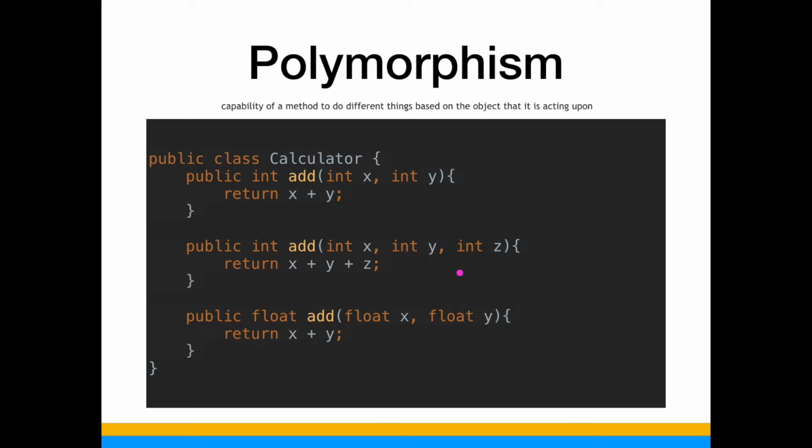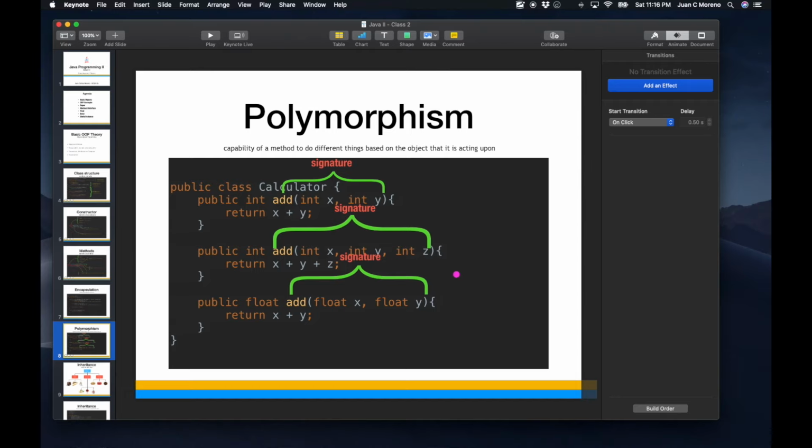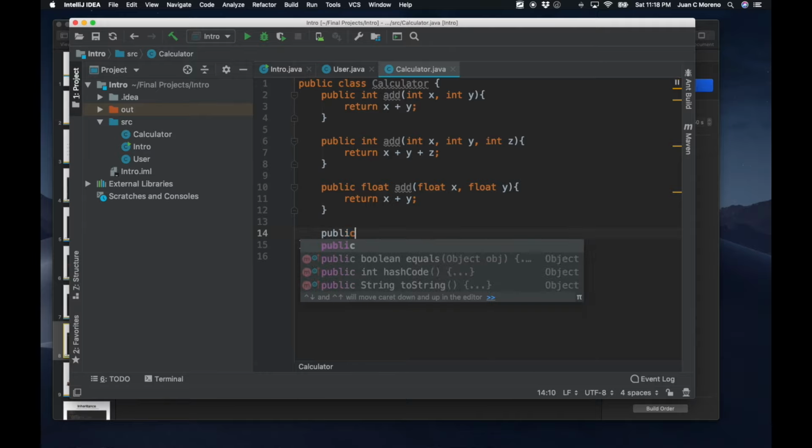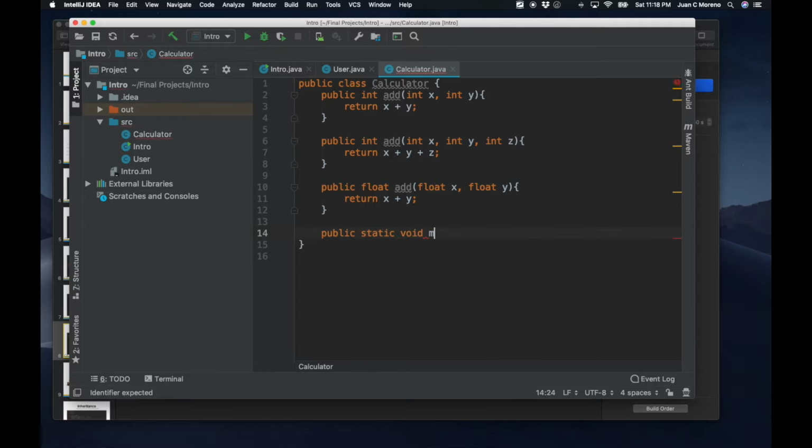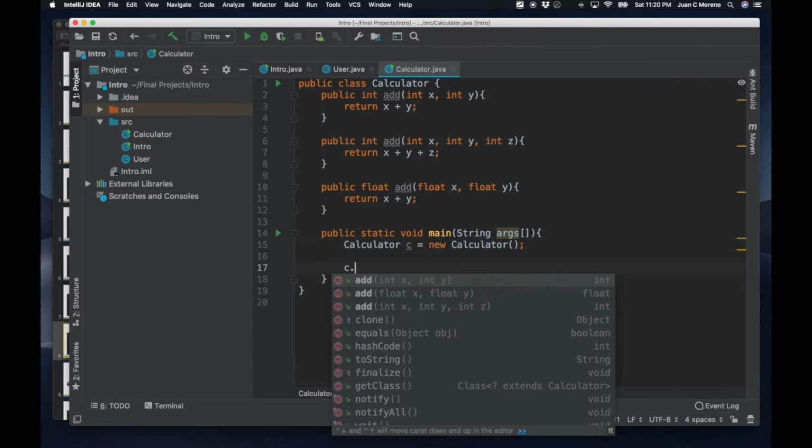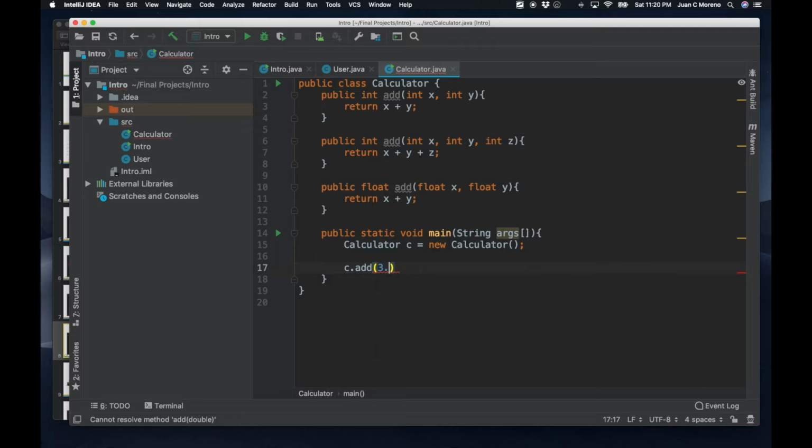In this case, we can see that there are 3 add methods. If we were going to put this in code, let's open up our IntelliJ. Let's assume that we have this code where we write public static void main, an entry function, a main function, String args, and then Calculator c equals new Calculator. If we were going to do c.add 3.0f and 2.0f, it would essentially call this one.